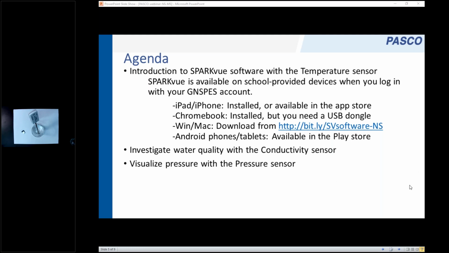Is anybody else not seeing the line in between the two screens? If you don't see the line, try hovering. Well, first let me ask the question. Do you see two screens? One is of a PowerPoint and one is of a temperature sensor inside of a beaker.